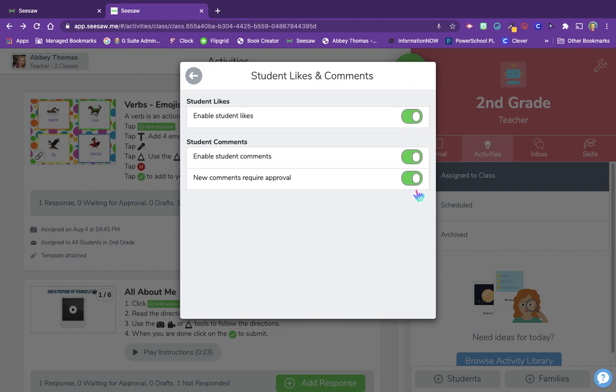But should they choose to abuse that privilege, then you can always come in here and you can toggle it off. Simple as that. But if you toggle it back on, having this new comments require approval means that anytime a student comments on another student's piece of work, then you have to approve it as the teacher before it goes live to anybody else. And that is a very good thing, because you never know what another child is going to say.